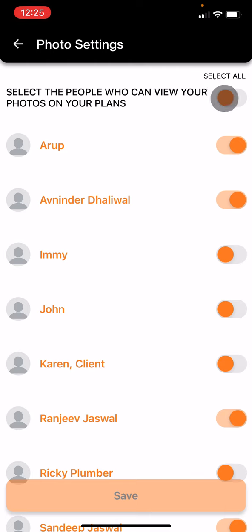If I select all, obviously that's going to select all the people on my list, but also remember that if you have select all engaged, every new person that you invite into your project will also be automatically set to viewing permissions. So that's just something to keep in mind.